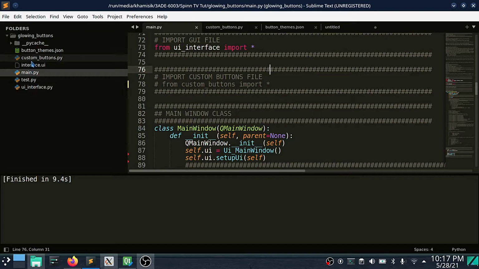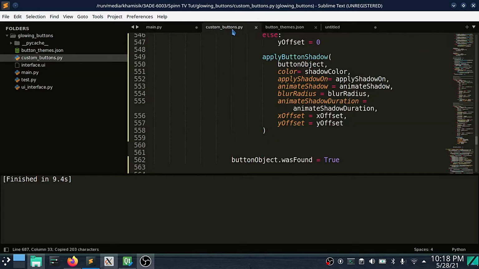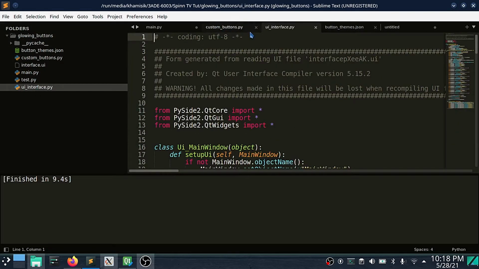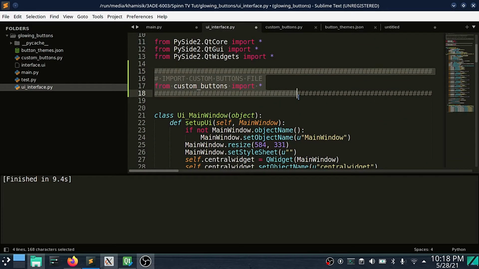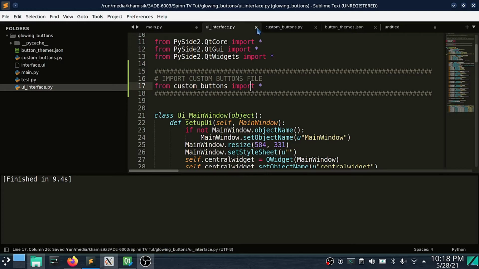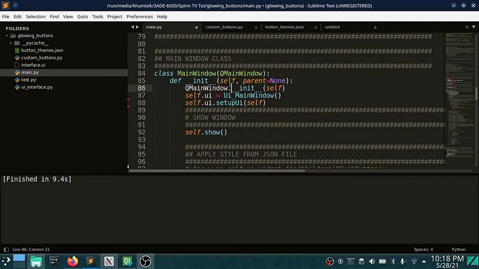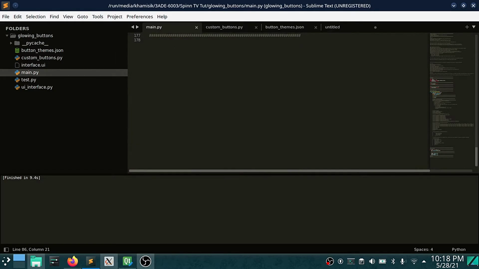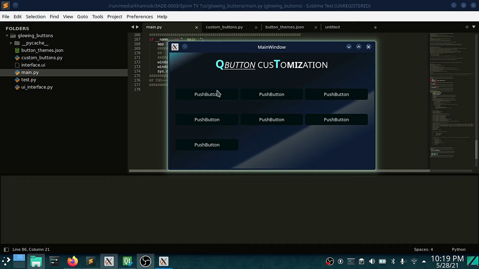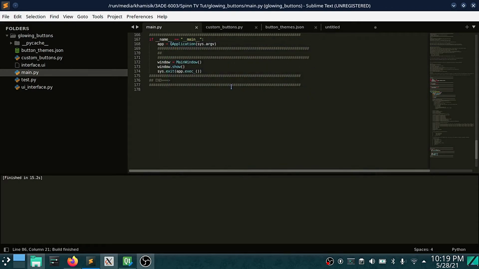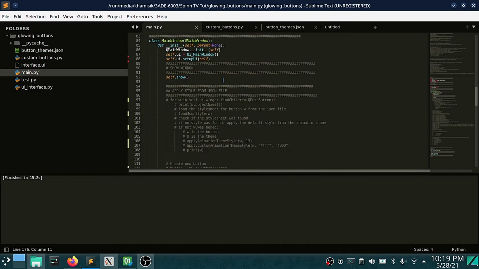So to begin the process of styling our buttons, we have to import the custom buttons library to the main.py file. Also, we have to import this file to the user interface you just generated from Qt Designer. Remember to do this process every time you update your Python user interface file. If you did everything correctly, then the default black color should be applied to the buttons when you hover. So now I will show you how you can customize your buttons from inside your Python file, then later we will see how we can do it using the JSON file.